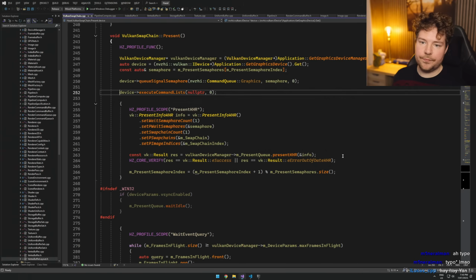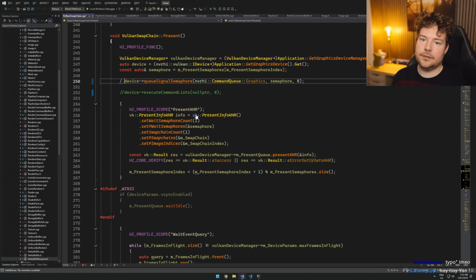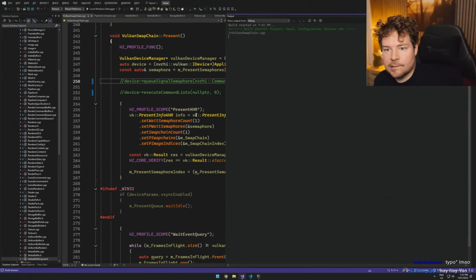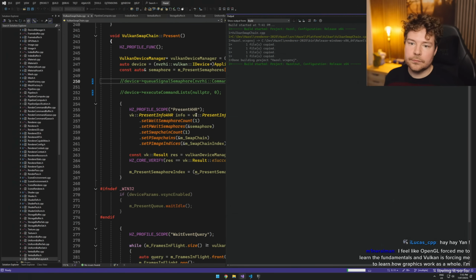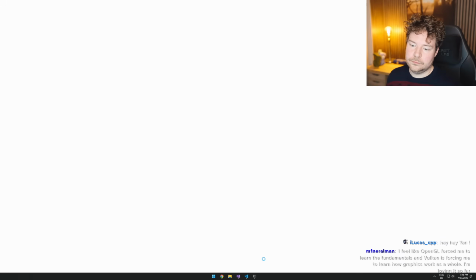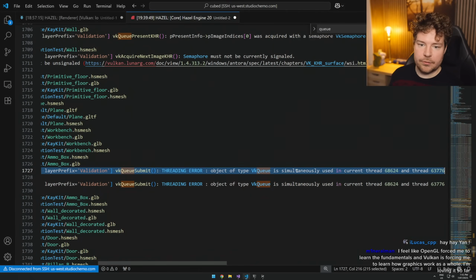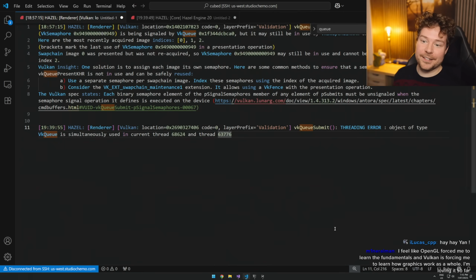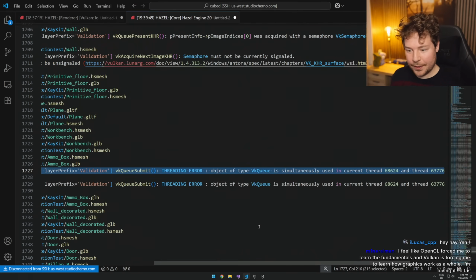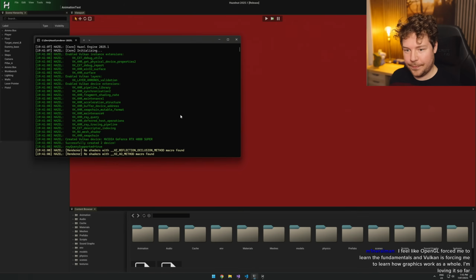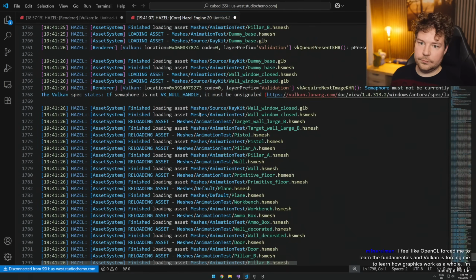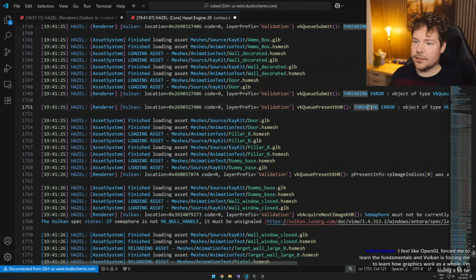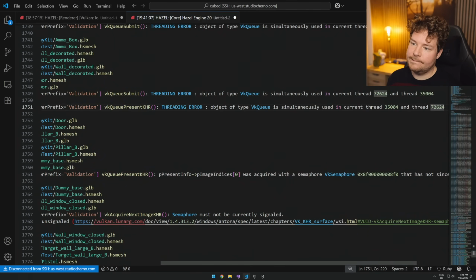Let's go to the swap chain and get rid of this and this. It's good that we have it here. So this was the threading error. I'll just save it in our error list. Ruby kind of has some nice formatting for Vulkan validation messages, so I'm going to set it to Ruby. Oh, we're still getting threading errors.